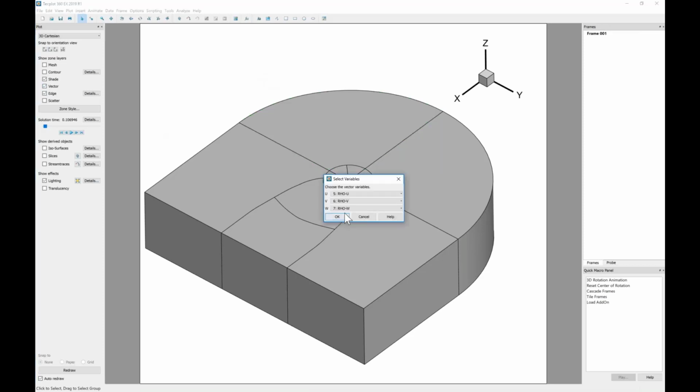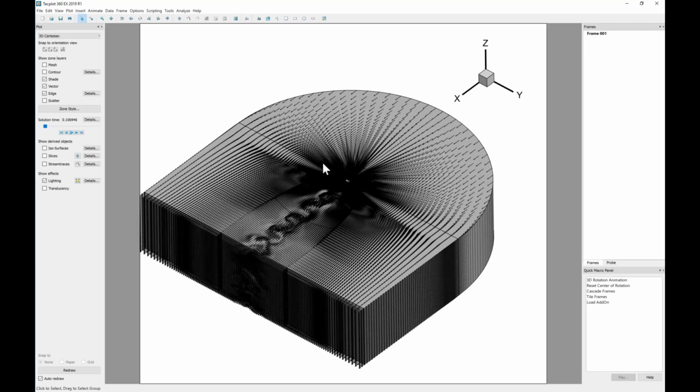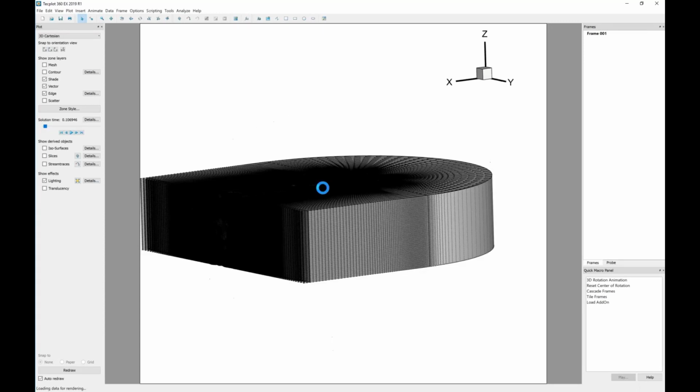All right. Vectors. If I want to show vectors on the outer surface of my data here, I've turned on the vector layer. Tecplot asks us to confirm the vector variables. Sometimes we guess right, sometimes we guess wrong, and we want to make sure that we've guessed right before we go out to disk and load these data.